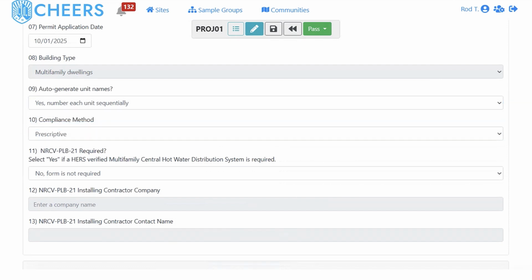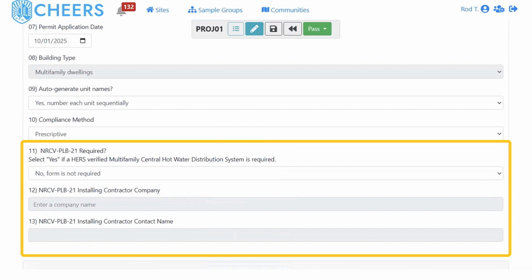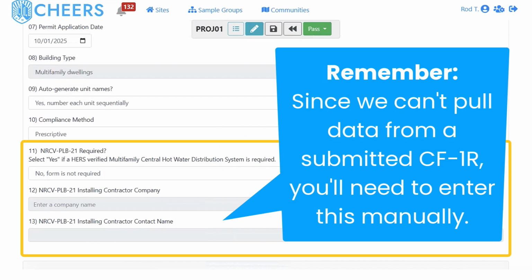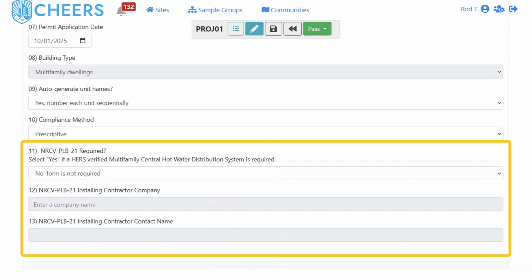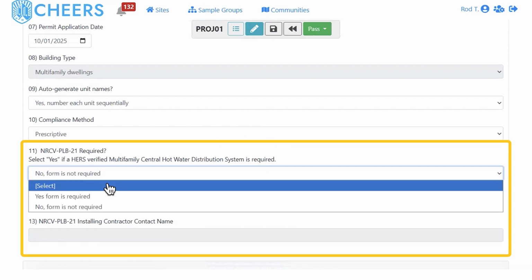A few more data fields to call special attention to. Fields 11, 12, and 13 are trying to understand which forms are required for the project. Remember, since we can't pull data from a submitted CF1R, you'll need to enter this manually, and we've tried to make this easier for you with this set of questions. Field 11 prompts the user to determine whether the NRCVPLB21 is required. Users can select yes or no.